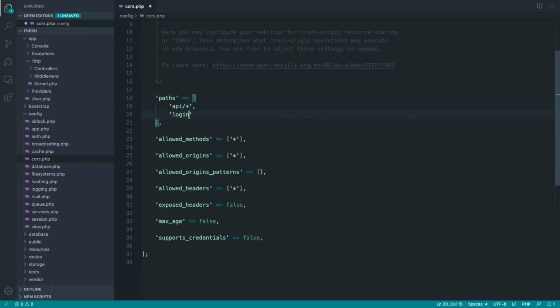But we also want to allow cross-origin resource sharing on the login page. The reason being is we're going to be sending a request to the standard login route within Laravel once we've set all this up. This isn't part of our API. This is actually posting through to the same route and using the same controller that you would do on the web. So we don't need to create any new endpoints when we work with Laravel Airlock.